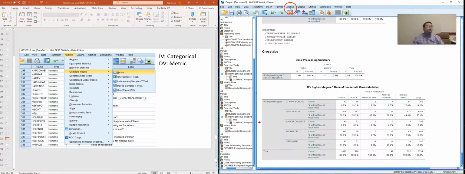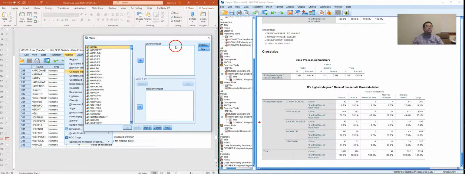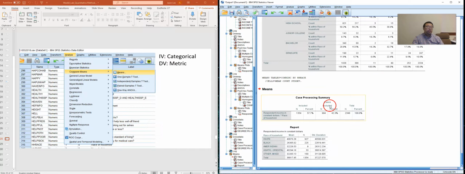But if your dependent variable is a metric variable, you can use compare means. As I showed you, HH race is your independent variable, and CON RINC. In the previous video, I told you this is a very good dependent variable, which is the income in constant dollars. Okay, so now we found it.